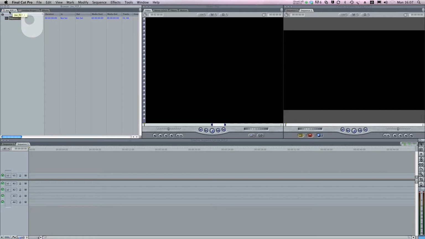The interface is made up of four key panels: the browser, the viewer, the canvas, and the timeline. We also have some other tools and audio meters here. I'm going to start in the browser, where all the video clips, sequences, and other files will be stored.